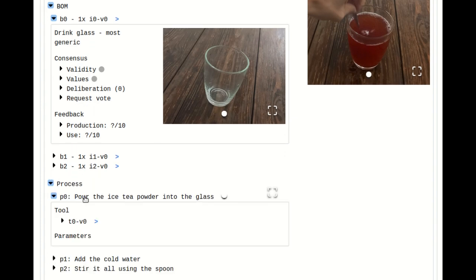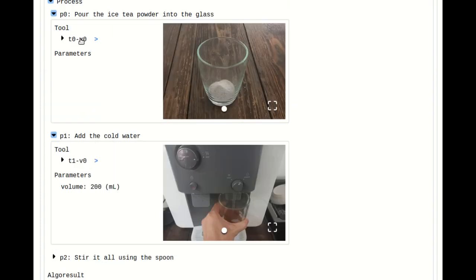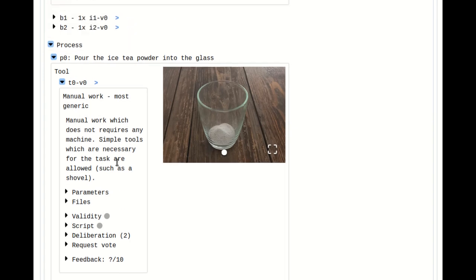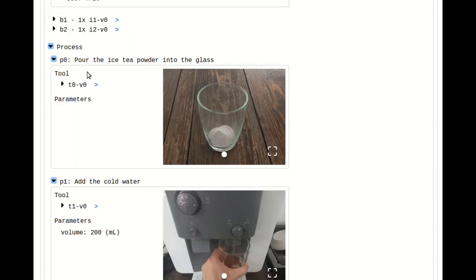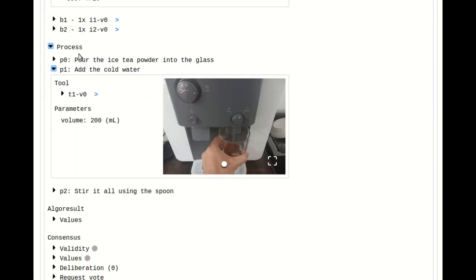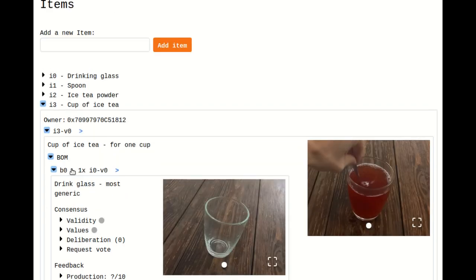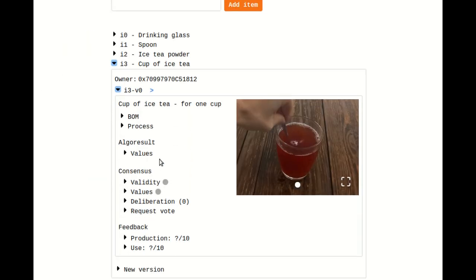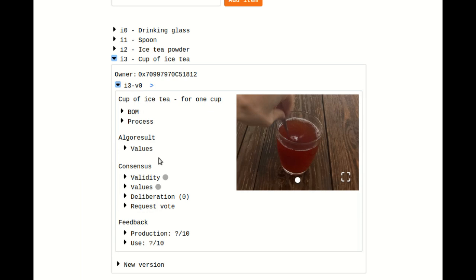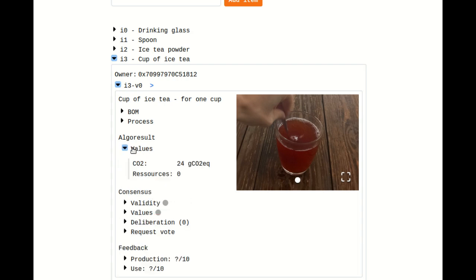And we can see also the process that we made. We can open the tool and so on. But we can also open the tool in a separate window. And we have some algo result. And the algo result is the result of the algorithm. And what it provides is values.